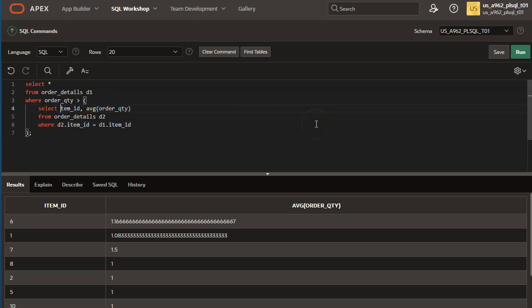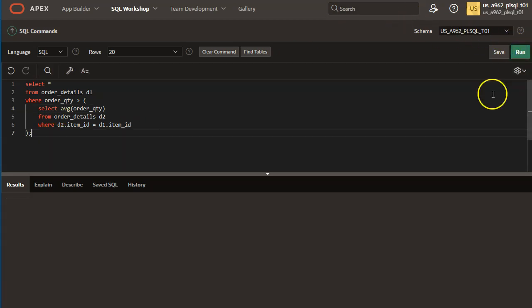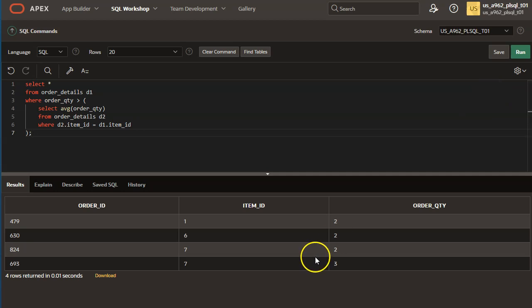So I'm going to take out this item ID piece. I only need the average for this comparison to take place. Okay, so let's go ahead and run that. And what we should see is that all of these are more than 1. The order quantity is more than 1, because we know all our averages were around 1 or between 1 and 2. So that's a good, accurate result.